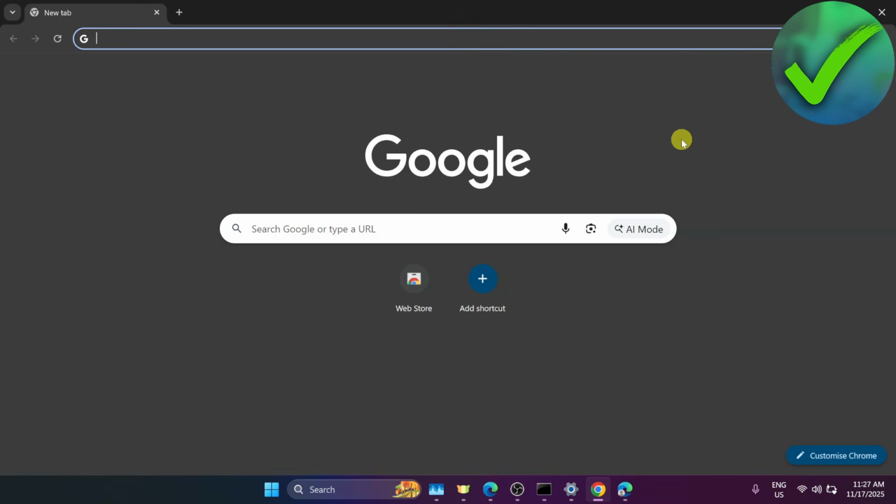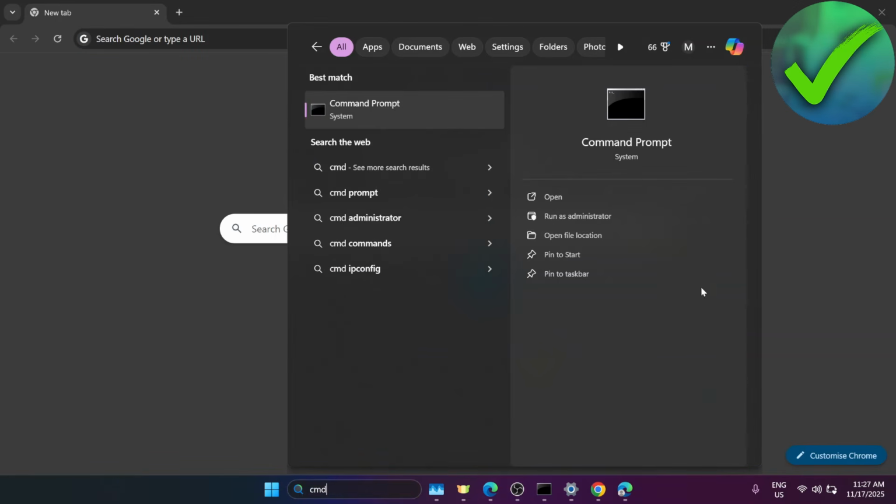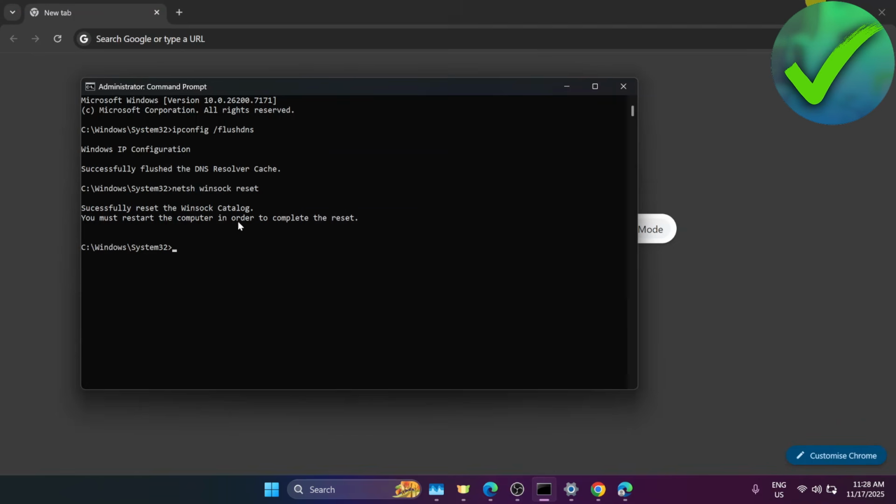So the first thing that we need to do right here is to, of course, open our desktop. And then once you're now here on the search bar of our Windows, just search for CMD and then click Run as Administrator. After that, we're going to type ipconfig /flushdns and then click enter. Once it is done, we're going to type netsh winsock reset and then click enter once again. After that, what we are going to do is to restart our computer and see if it is now working.